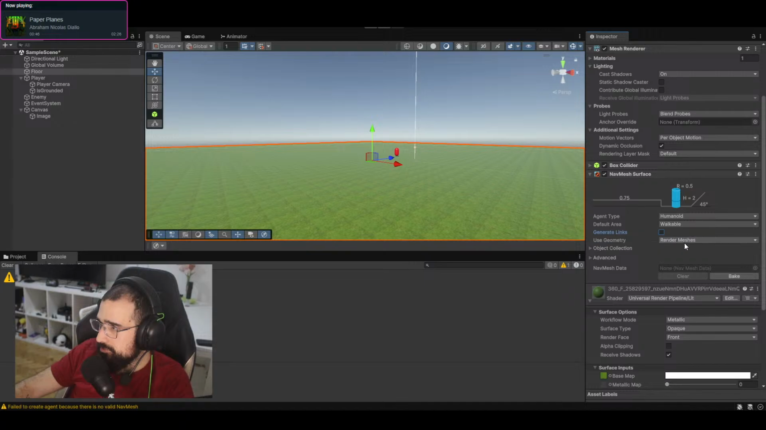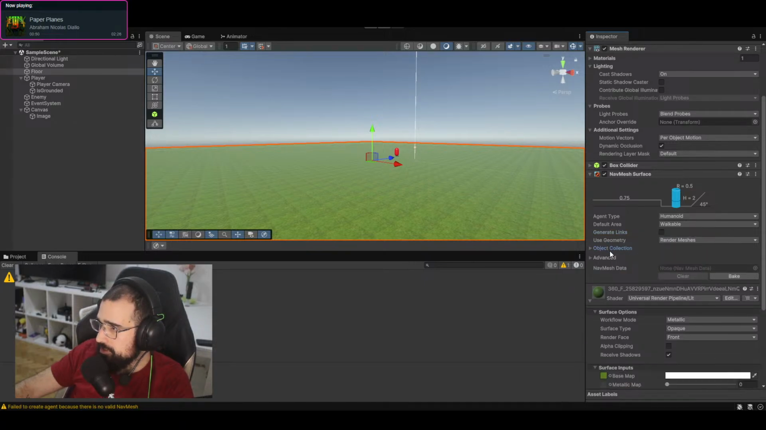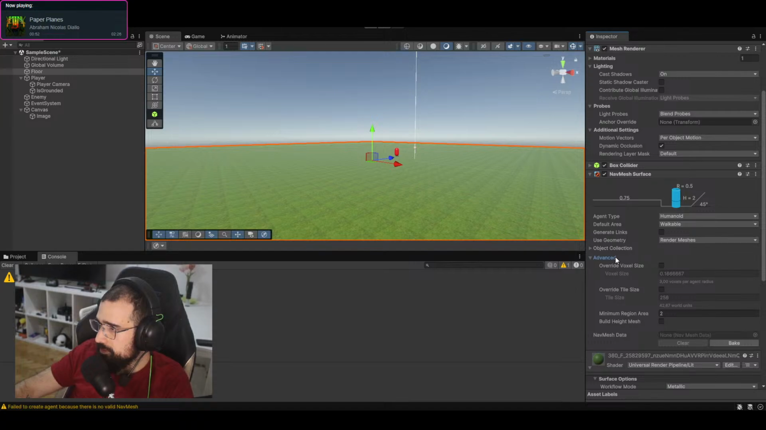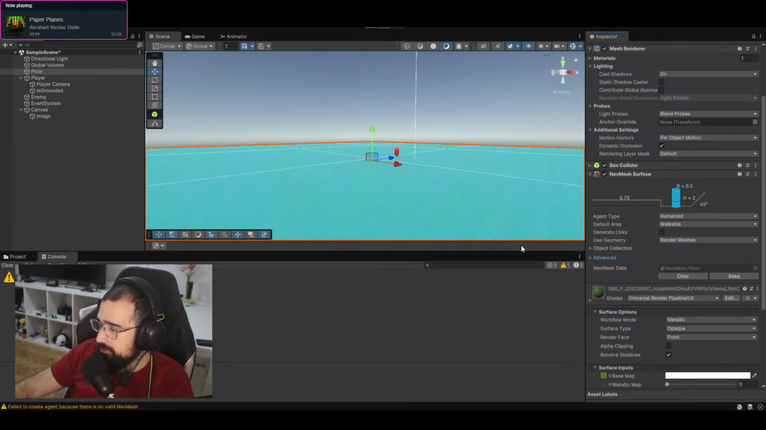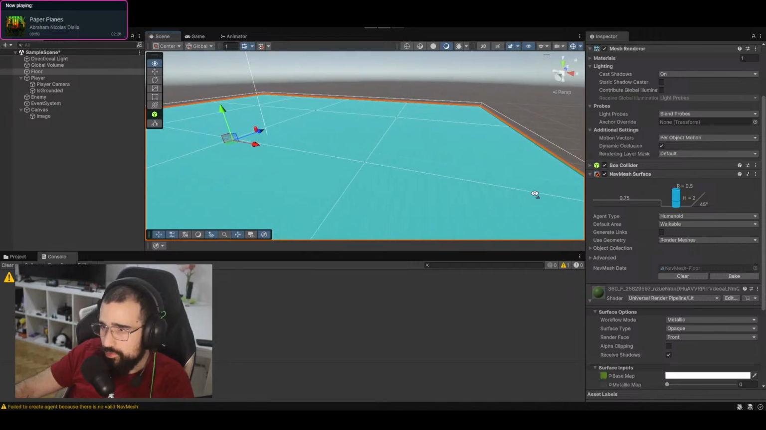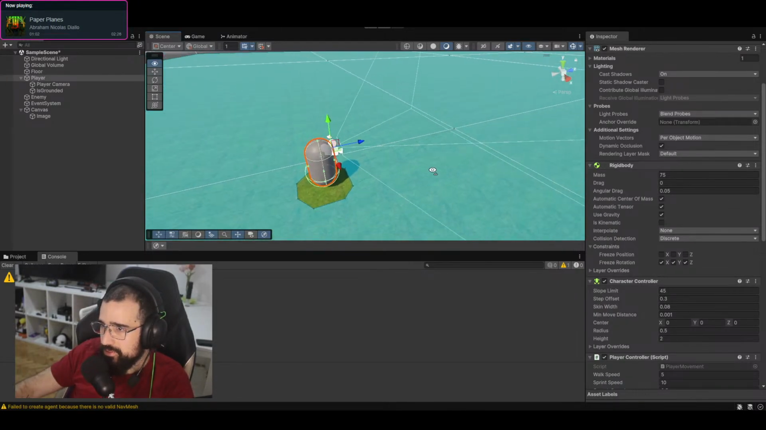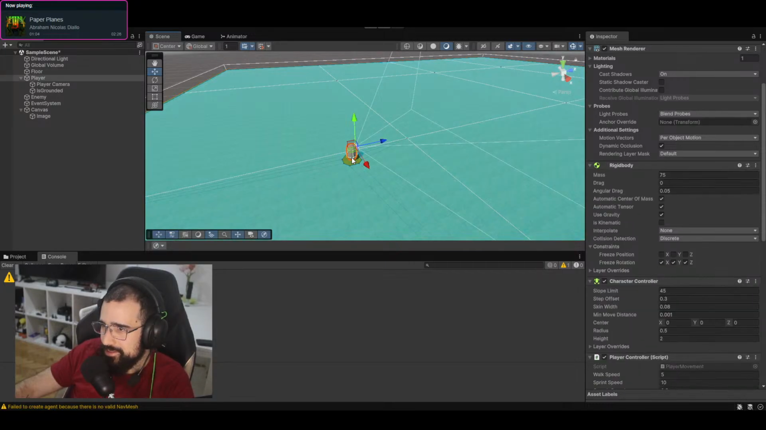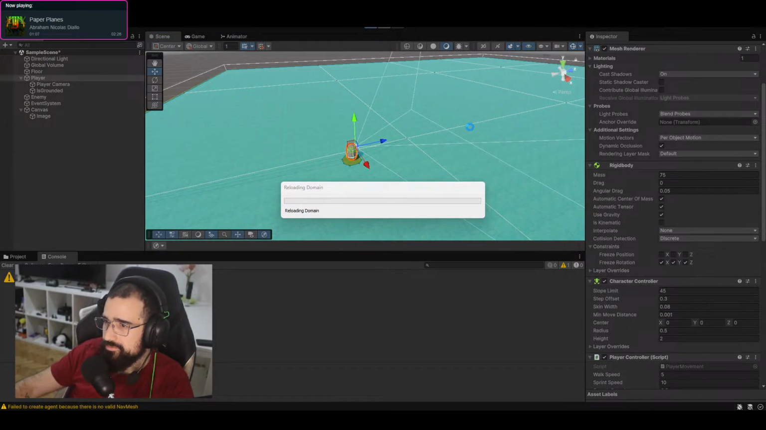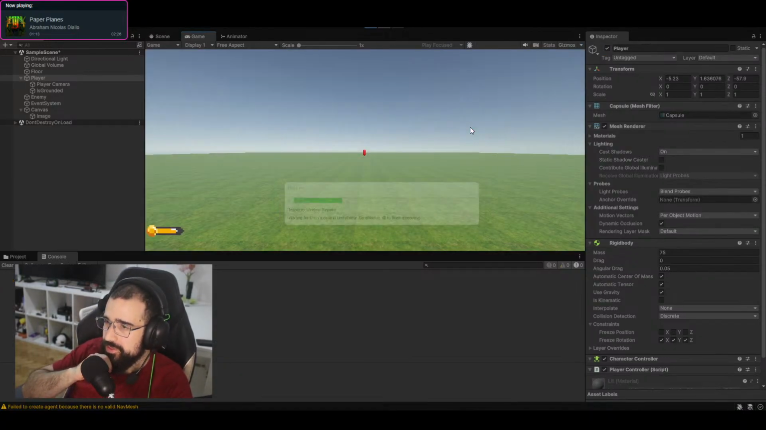Walkable. Object collision, core layers. Okay, let's see what it does. So now it knows it can walk through all of this area. Oh, it's detecting the player as an obstacle. Not ideal. Let's see. I should create a layer for the player so it can ignore it.